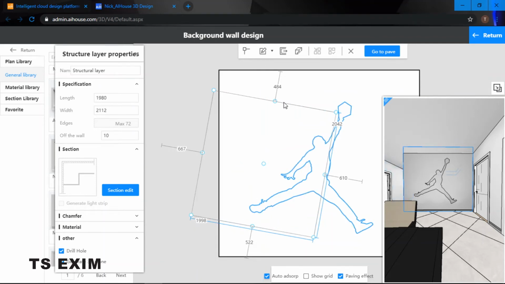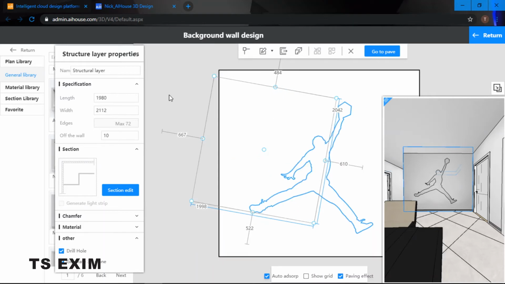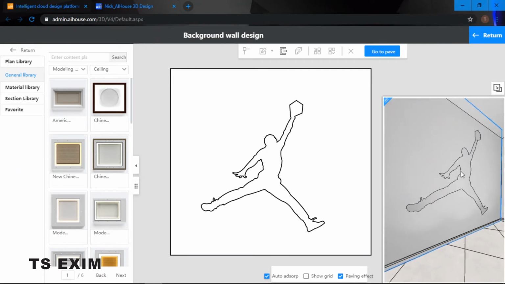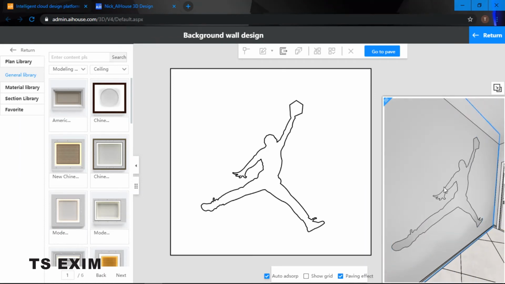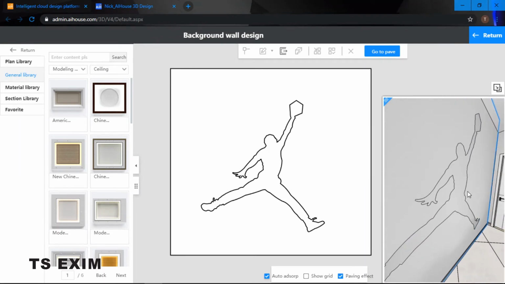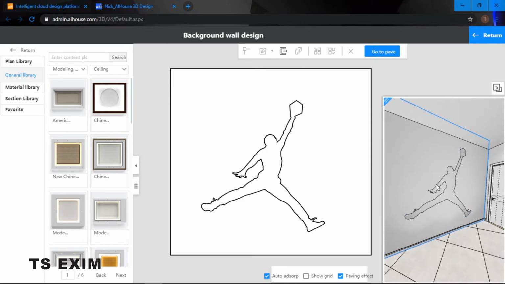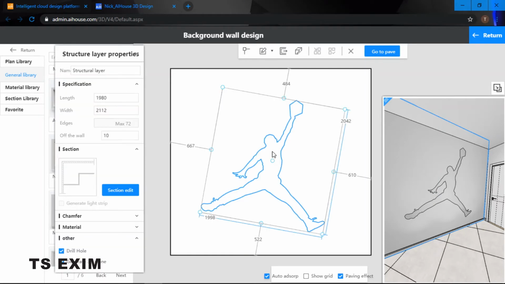Once I'm done adjusting my NBA player, if I zoom closer onto my 3D, this drawing is actually laying flat onto my wall. If I want to turn it into a 3D effect, I can click onto the NBA player and change the offset from the wall. We are going to increase it to 50. It depends on how much you want it to be extruded out.